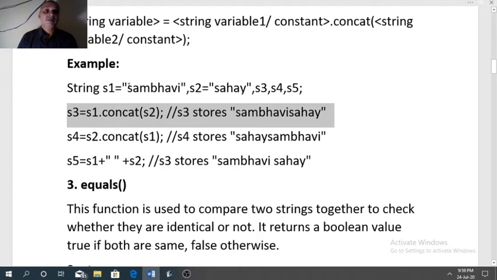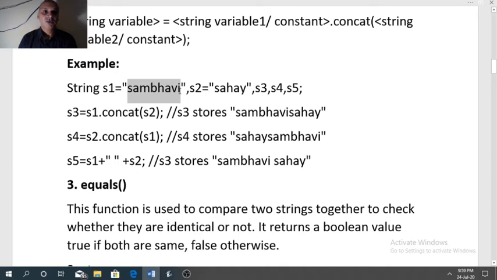Now see, in the word Sambhavi, after I we don't have any space, and in Sahay, before S we don't have any space. So when you join Sambhavi and Sahay together, between I and S we will not have even a single space. That is why SambhaviSahay is joined together without any space.